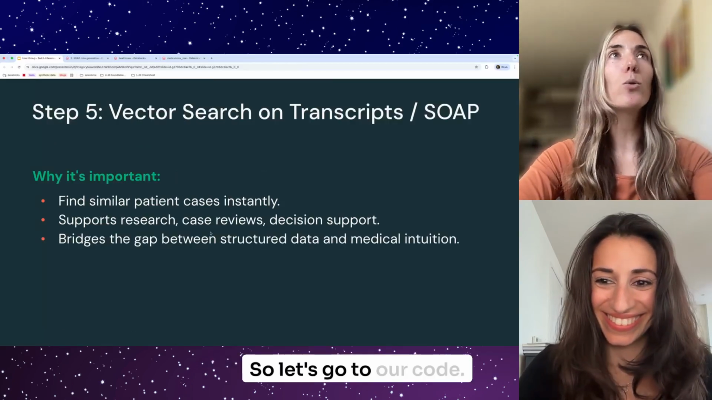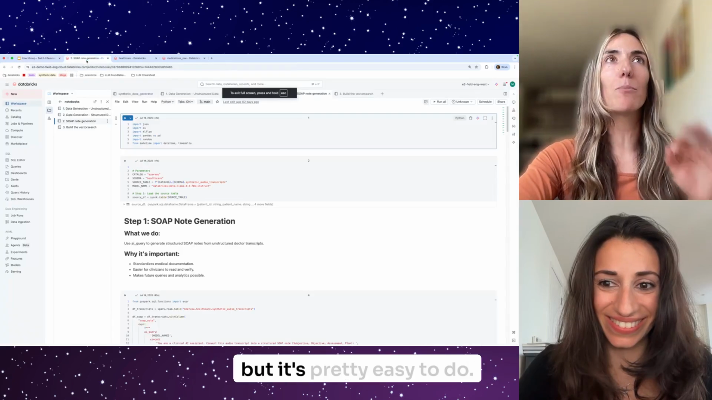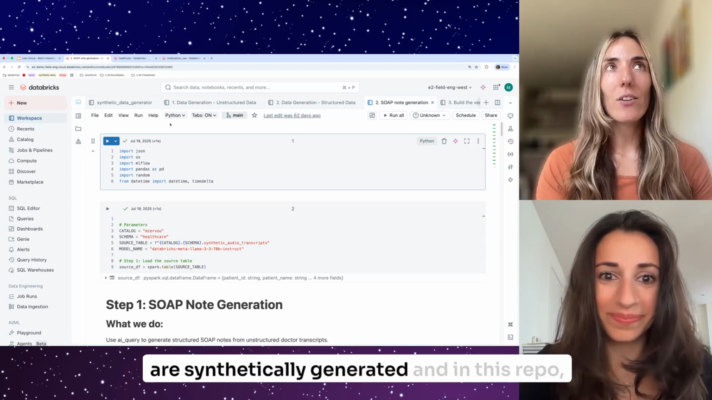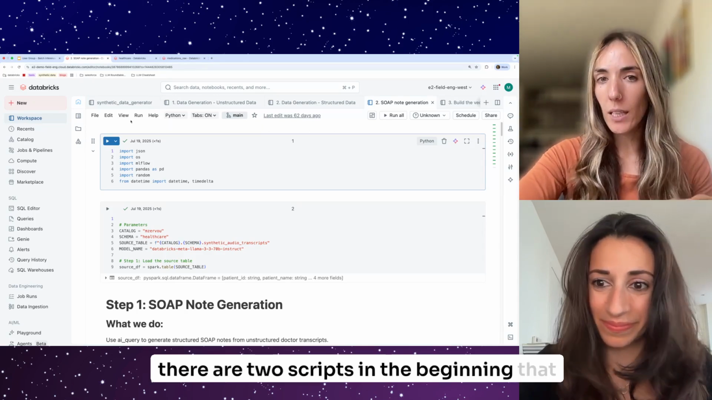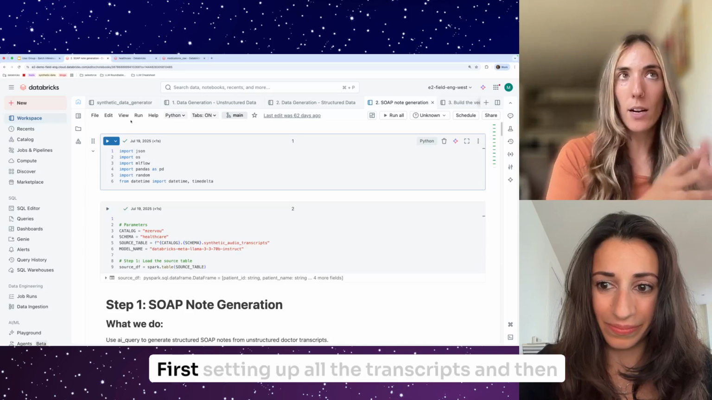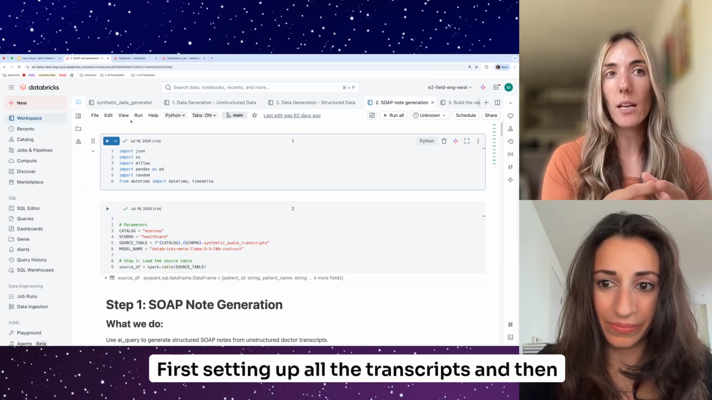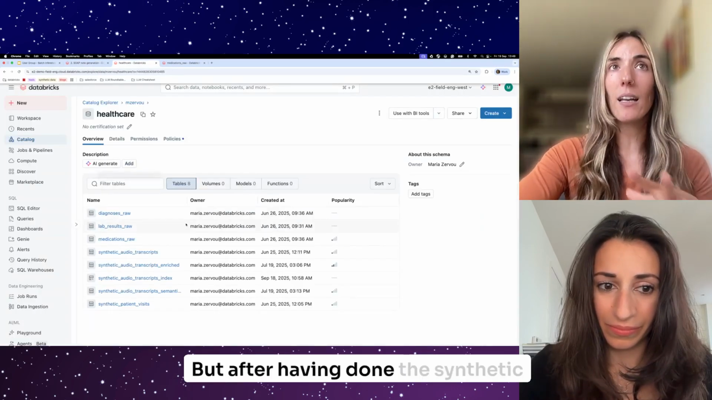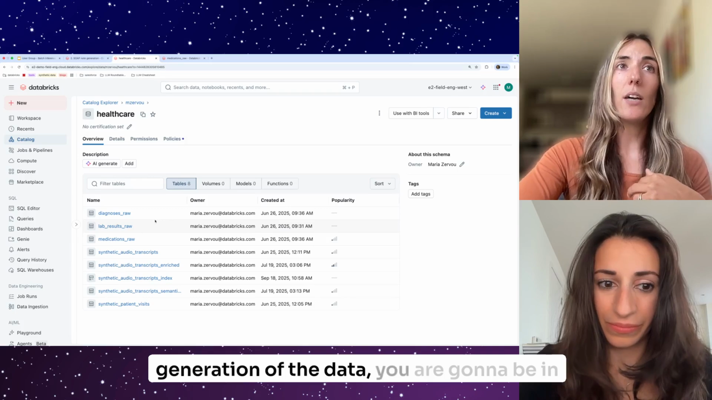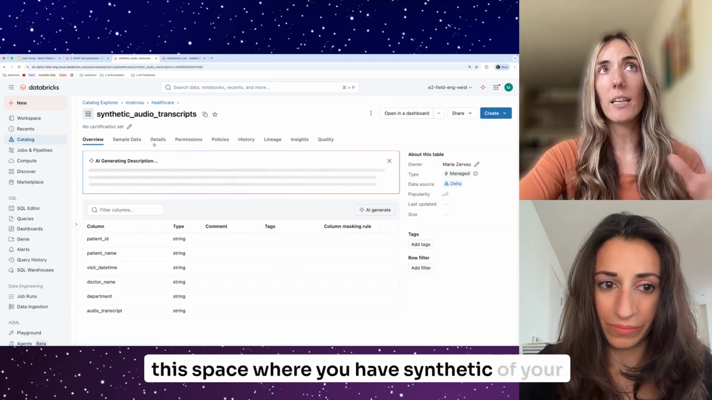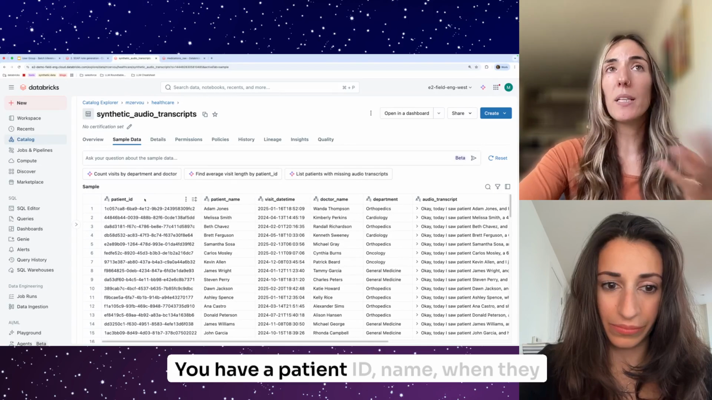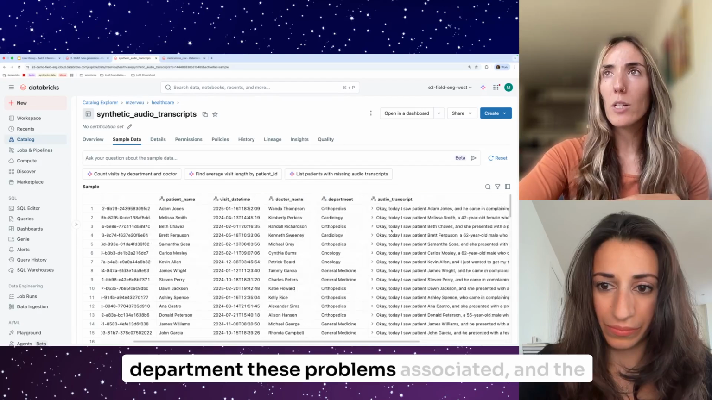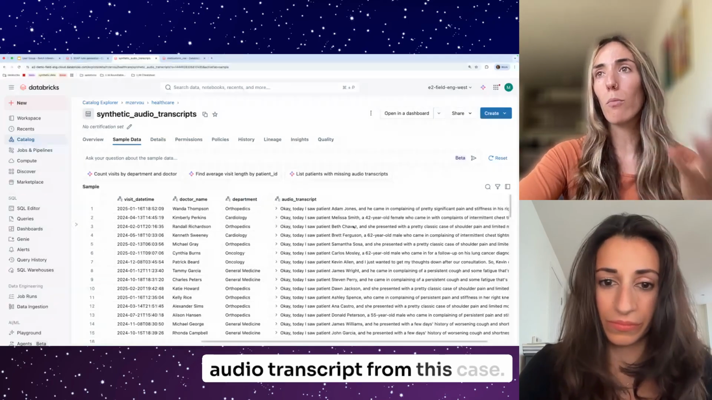Awesome. Amazing. So let's go to our code. It's a lot of things, but it's pretty easy to do. Okay, so all the data we're going to go through is synthetically generated. And in this repo, there are 2 scripts in the beginning that help you set up the whole data set. First, setting up all the transcripts, and then setting up all the different metadata that we need. After having done the synthetic generation of the data, you are going to be in this space where you have synthetic audio transcripts. The data looks like this. You have a patient ID, name, when they visited, the doctor's name, what kind of department this problem is associated with, and the audio transcript from this case.